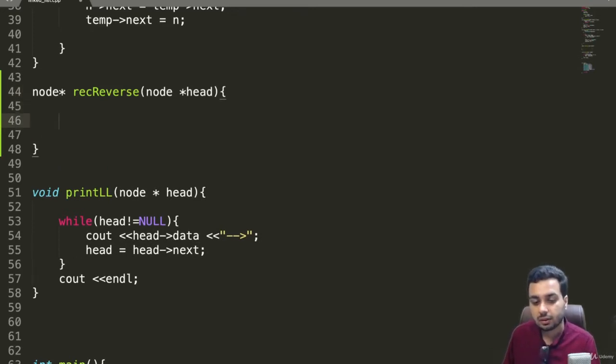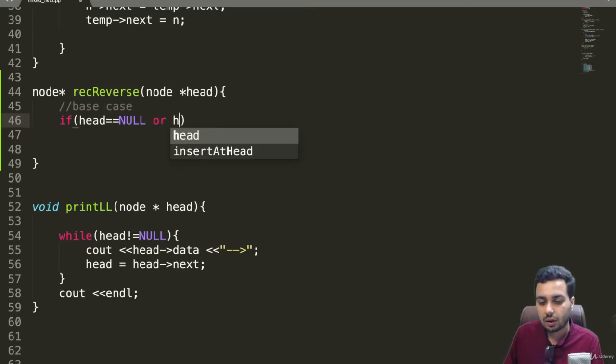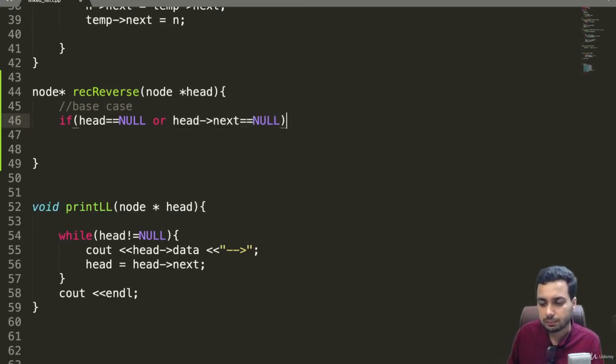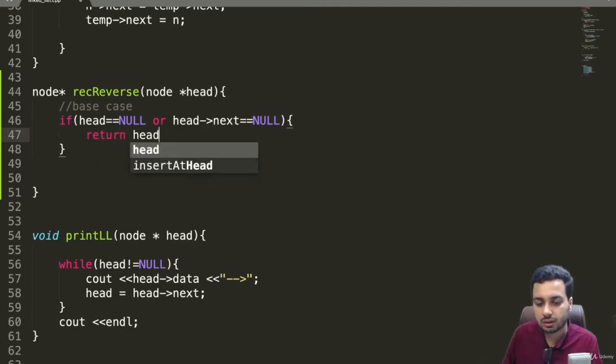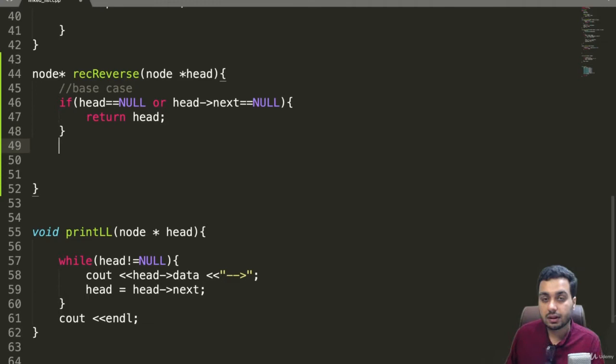Okay, so we have discussed one base case. If we have just one node, then the output would be the same node. So if head is null, in the worst case it may happen a user passes a linked list with null head, or head arrow next is null. So that is actually the case. When we are at the last node, we are just going to return that node itself. So that node is the head of the returned linked list.